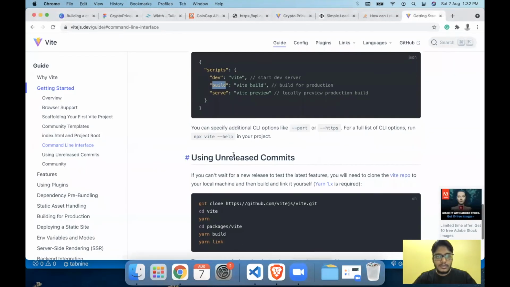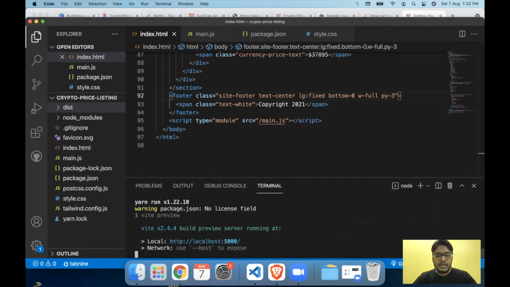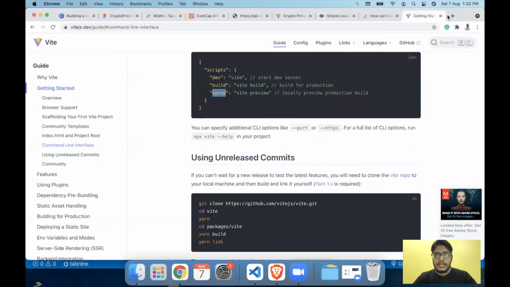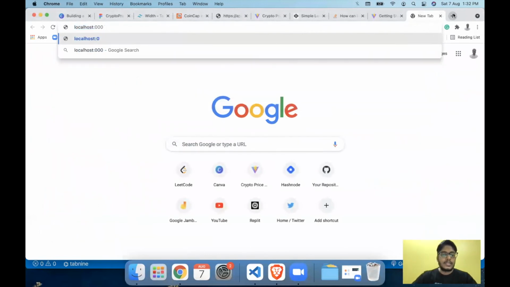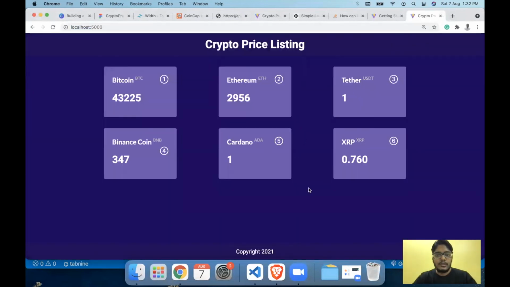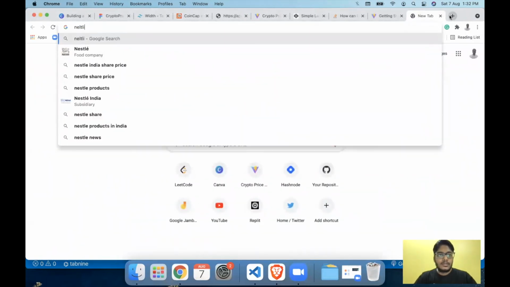We should check how the build looks before we deploy. So we run yarn serve and just go to localhost:5000 and check how the production build looks. Yeah, it looks fine. Next thing we do is we go to Netlify Drop.